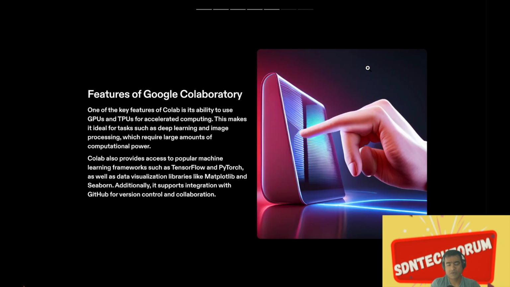Features of Google Colab. One of the key features of Google Colab is its ability to use GPU and TPU for accelerated computing. This makes it ideal for tasks such as deep learning and image processing. So you are given a pretty powerful virtual machine, and you can do a lot of good data science projects here. Also, you can write a simple Python program and share it with your team if you are a student or a hobbyist and you're learning something.